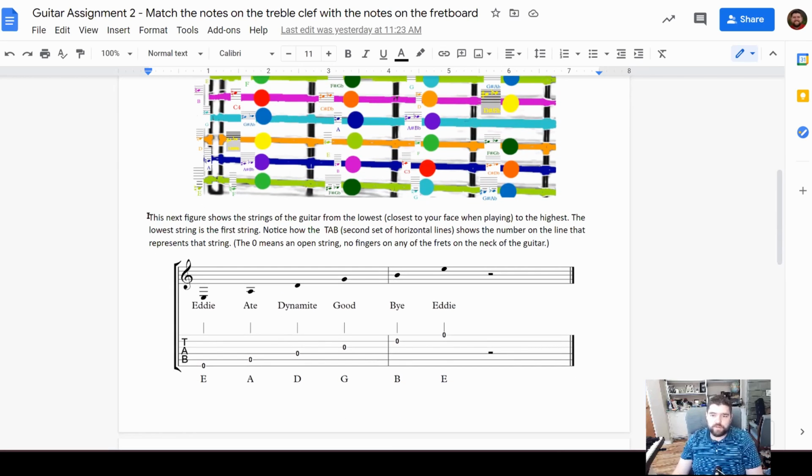So the next figure shows the strings of the guitar from the lowest to the highest. So that means from the closest to your face when you're playing to further away. The lowest string is the first string. Notice how the tab, the second set of horizontal lines, shows the number on the line that represents that string. So this E, any number that lands on that bottom string, that's the low E string.